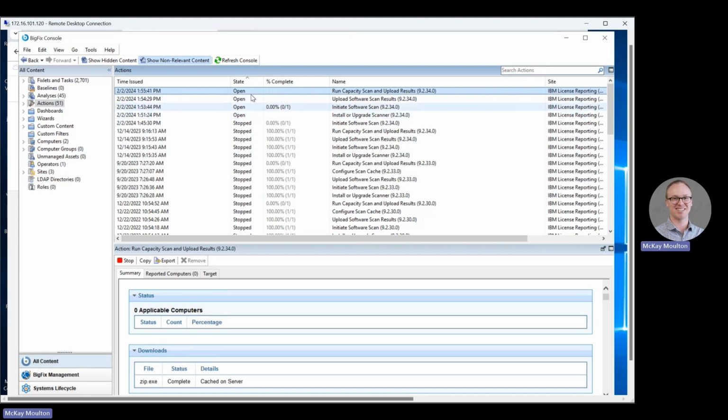And these should always be open. Make sure no one changes these to stopped unless they have a very, very good reason, because it can really mess things up really fast.